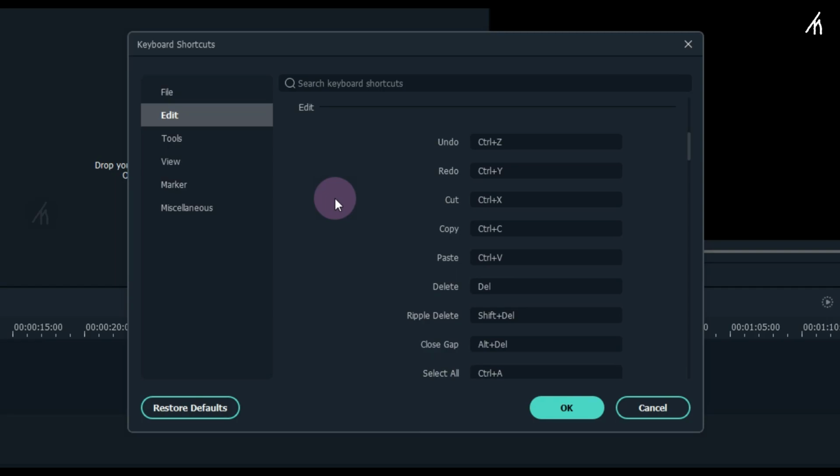Now to assign a customized keyboard shortcut, let's say like here for undoing a step, we have the shortcut Ctrl plus Z, and for the Mac users, it's probably going to be Command plus Z. But you know what, we want to assign some other keyboard shortcut here for our own convenience. So to assign a shortcut, simply hover your cursor on the shortcut box and then tap on it one time.